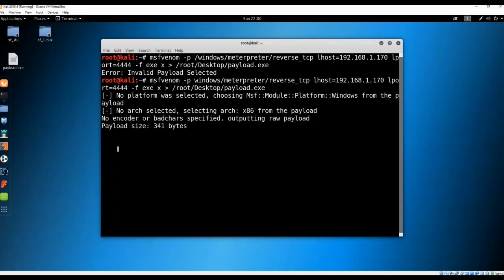Just takes it a minute. There we go. Right here. No platform was selected. Choose an MSF module platform Windows from the payload. No Arch is selected. Selecting Arch x86 from the payload. Since I did not specify a platform, which I could do in this line, or specify an architecture, x86 or x64, it defaults to Windows and 32-bit. That's okay. This is what you're looking for.